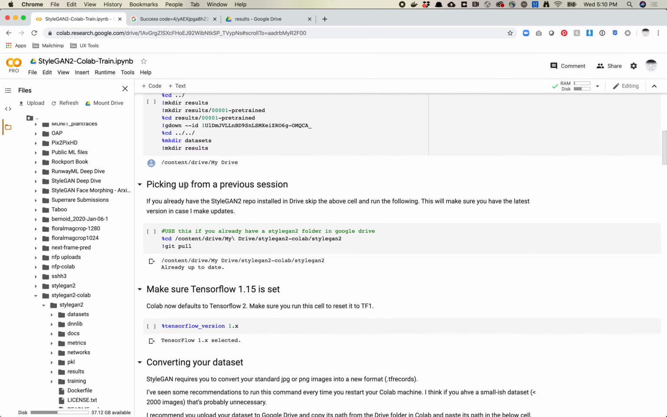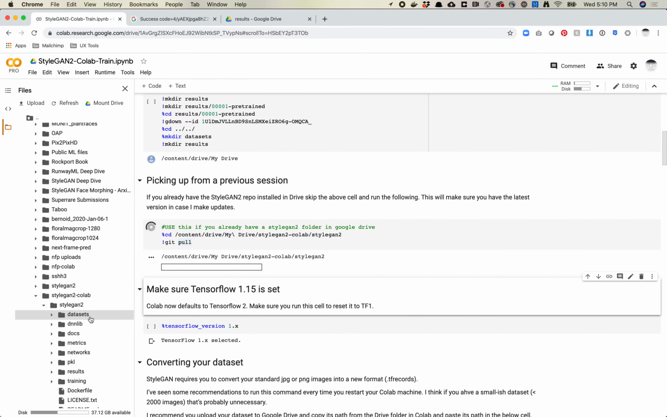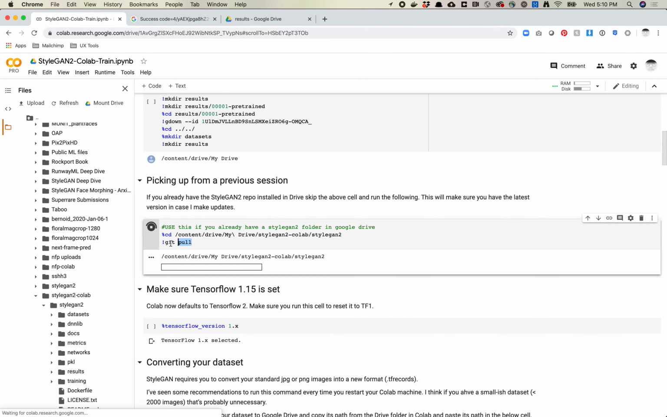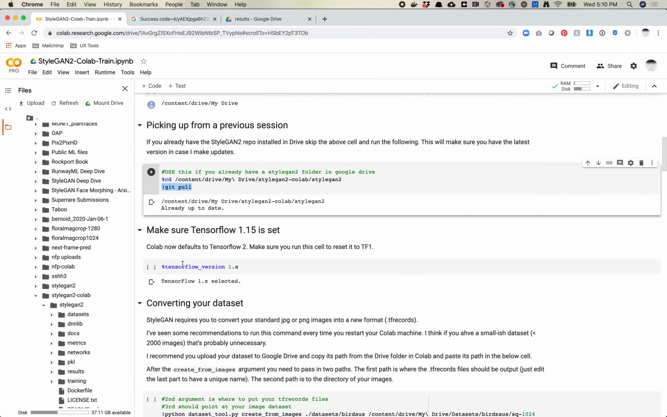Now we want to look at the commands we need for picking up from our previous sessions. We're going to click into this cell and hit Shift Return. All this is going to do is move us into this Drive folder, and then do a git pull just to make sure there are no new updates to the library. You could comment this out if you want to, but just in case I break things or add new things, it might be helpful to do this, because this is connected to my fork of the StyleGAN library. It says that it's already up to date, so we're ready to go.